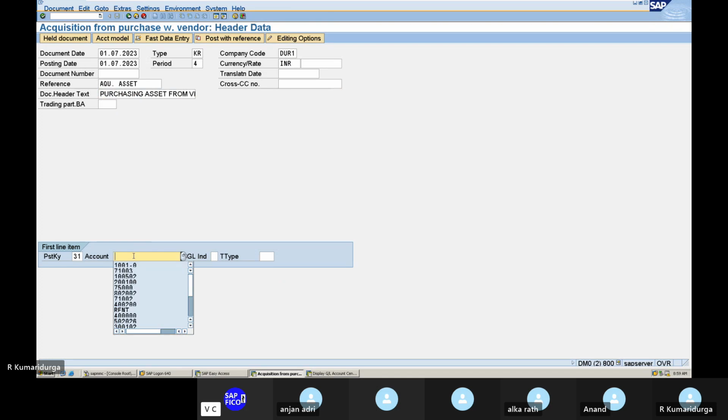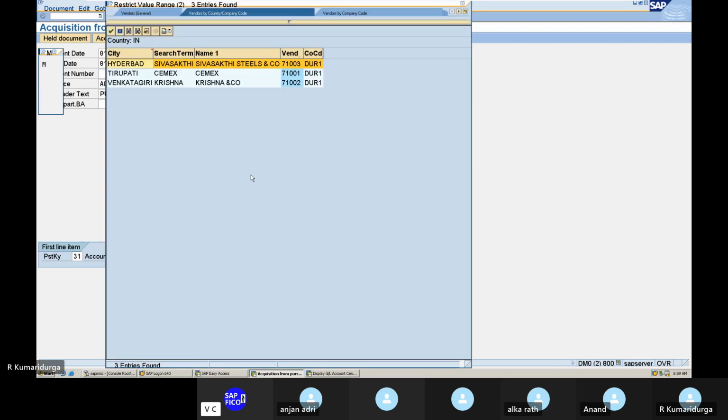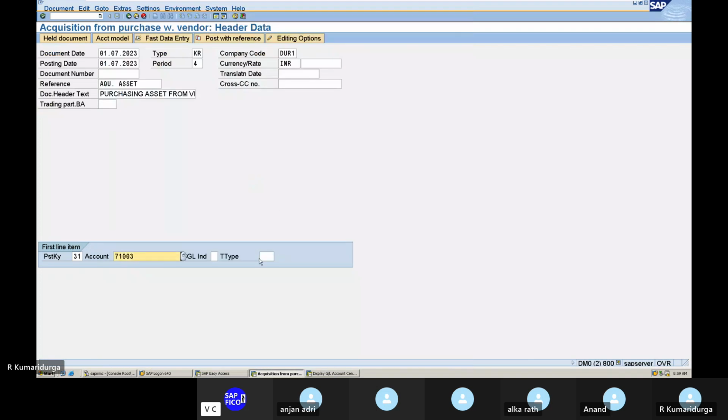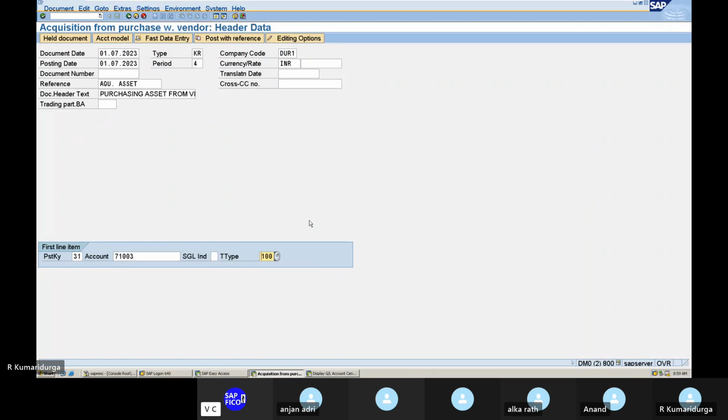Here in the account, take out the vendor account. No. Take out the vendor account for the 31st posting. You need to take out the vendor account. Remove this vendor. Click on the enter. Try to take out any vendor. Click on the transaction type. Go to the drop down option and take out the transaction type as 100, external asset acquisition.